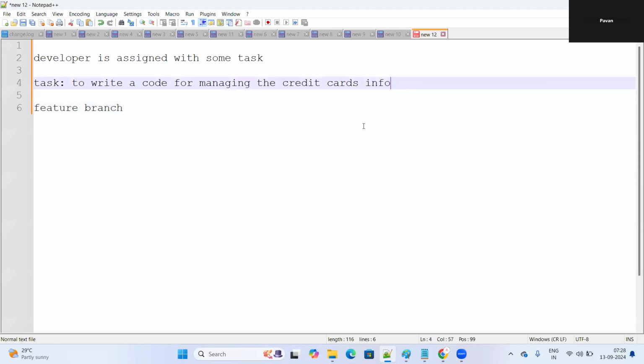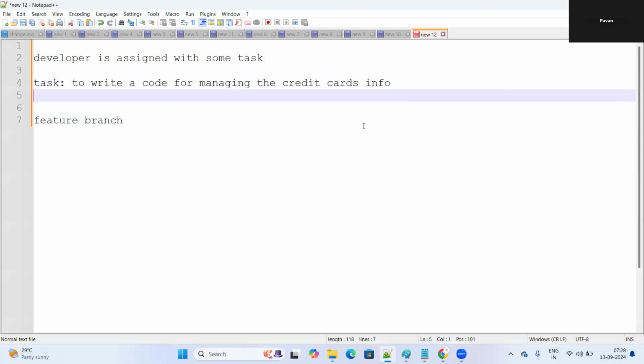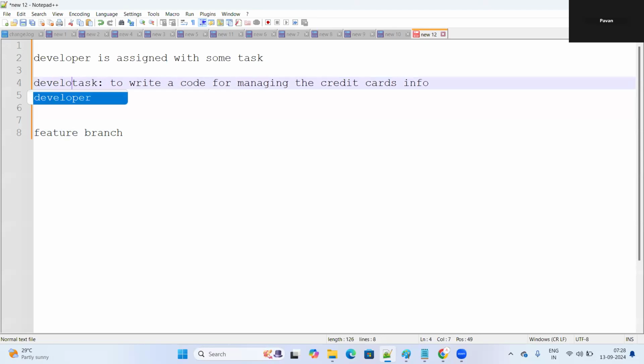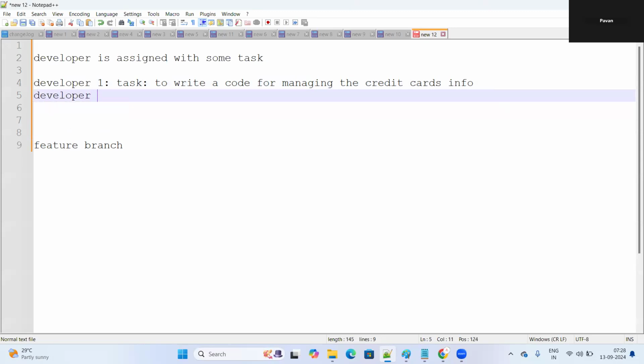Okay, Pawan, let me tell you one more thing. Consider we have another developer. Developer one is assigned a task to write code for managing credit cards. Consider developer two is also assigned a task. What is the task? He needs to write code for accounts information. Okay, just taking an example.